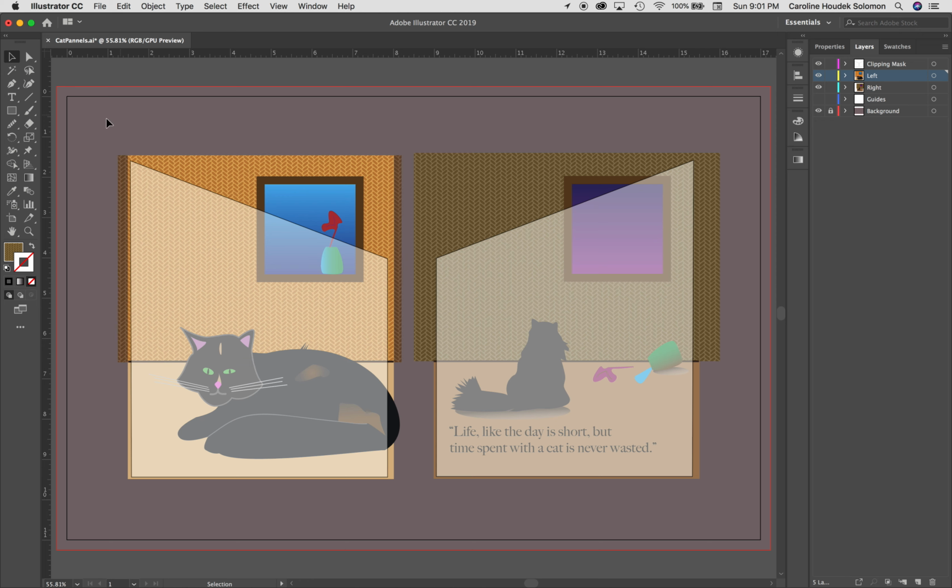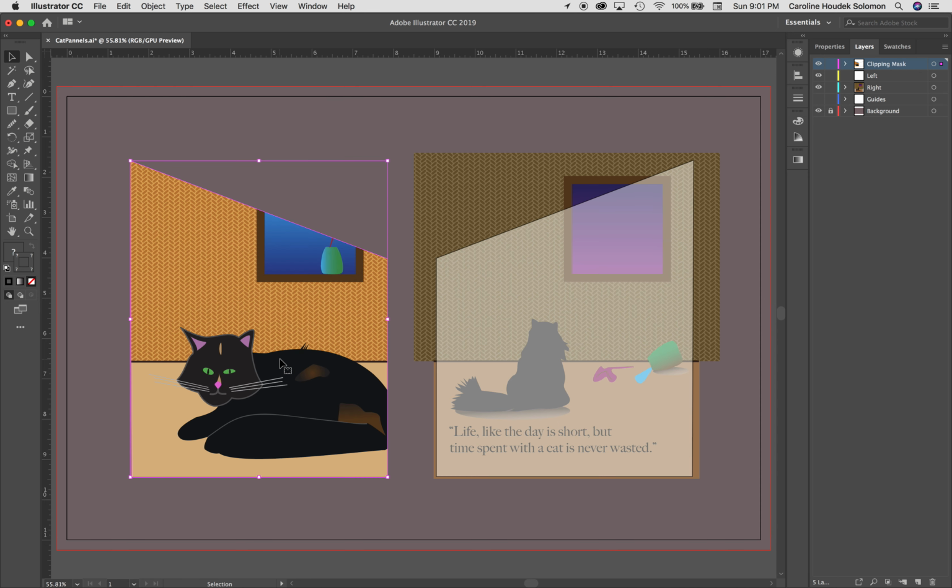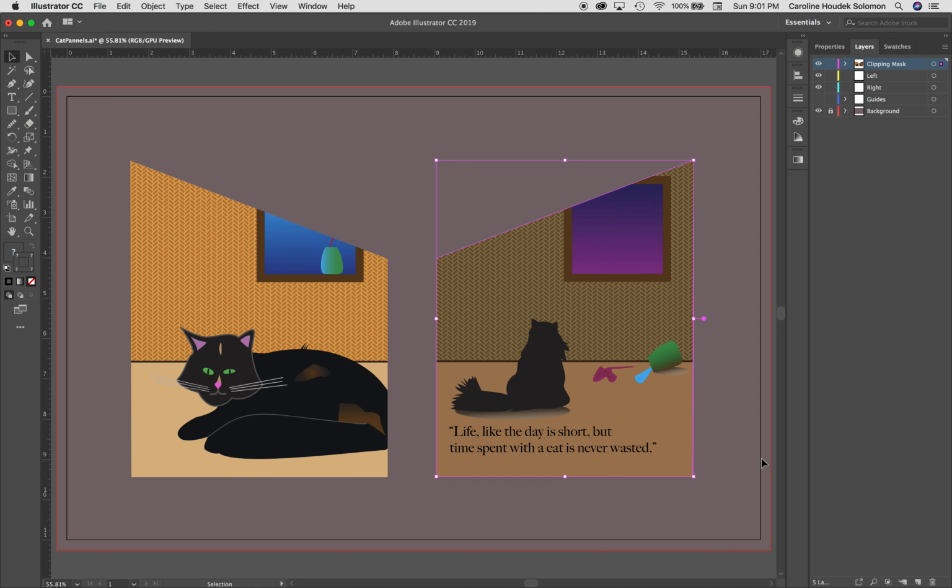Oops. All right, now I'm going to make each of my clipping masks. So I'm going to start by selecting my left panel, Object, Clipping Mask, Make. And the same thing with my right panel, and all the layers within my right panel are unlocked. And this time I'm just going to hit Command 7 on my keyboard. And there's my clipping mask.